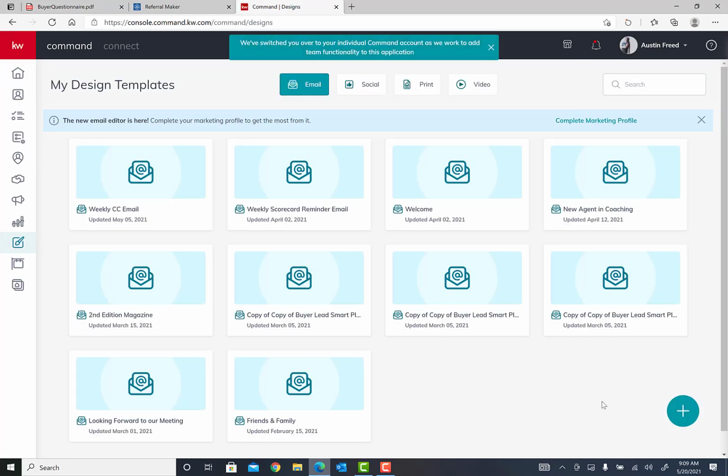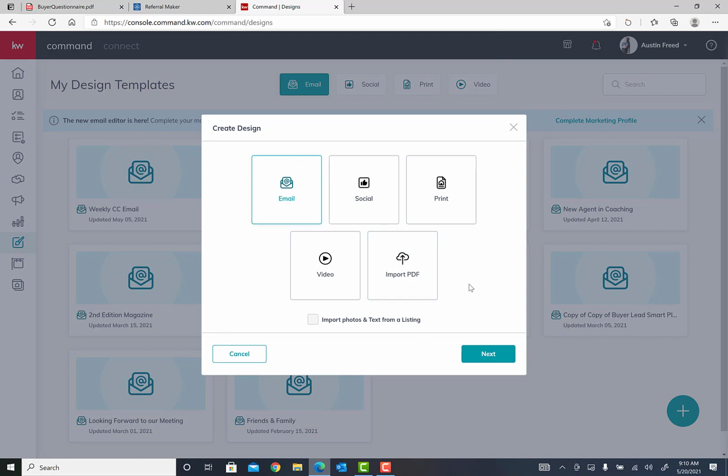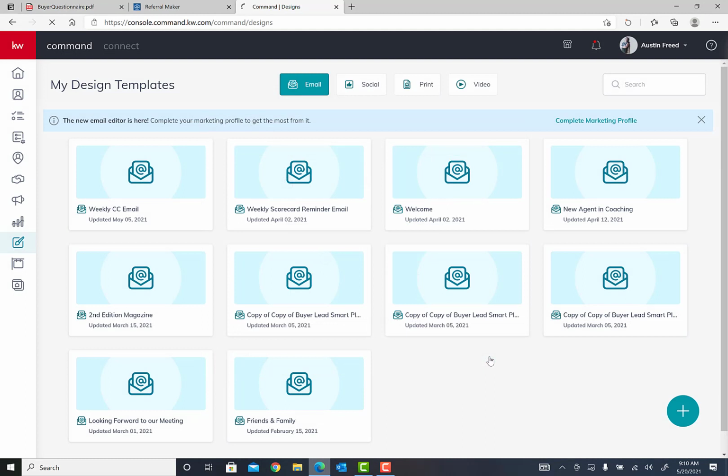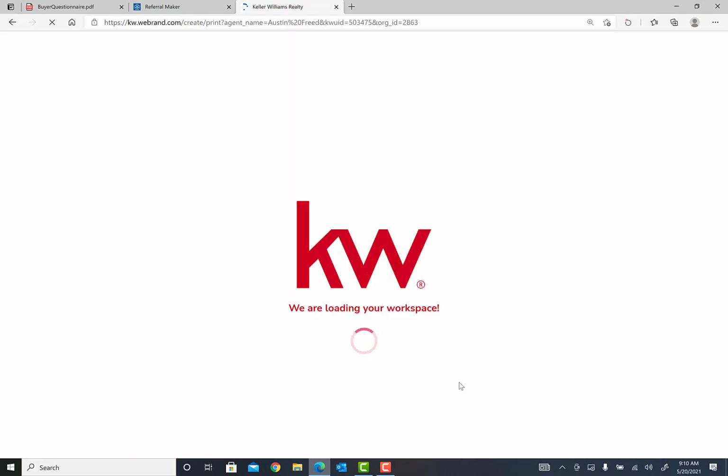Anytime you want to create a new design, you're going to have to click on this plus button down here in the right-hand corner. So you're going to click on that. If you're talking about buyer presentations or listing presentations, those are print material. So you're going to click on Print, and then you'll click Next. It is going to open up a new screen for you to begin working on your presentation.